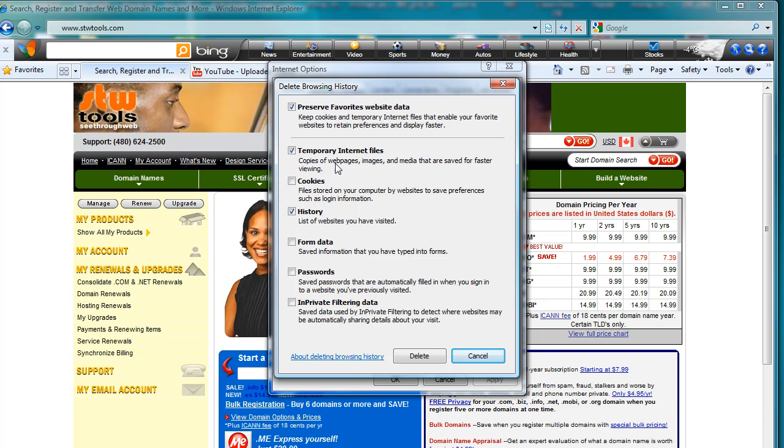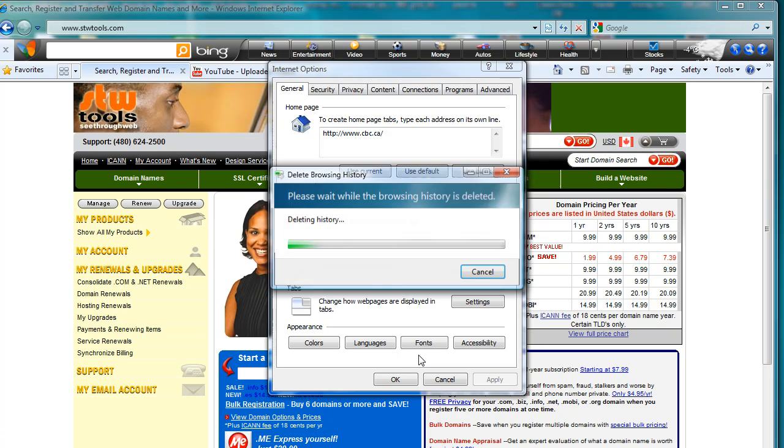So it's already ticked, so all I'm going to do is click the delete button. This is different in Internet Explorer version 8 and version 7 and 6. It was an OK button, but now it's a delete button. And when I do that, it's going to go and start deleting the browsing history.